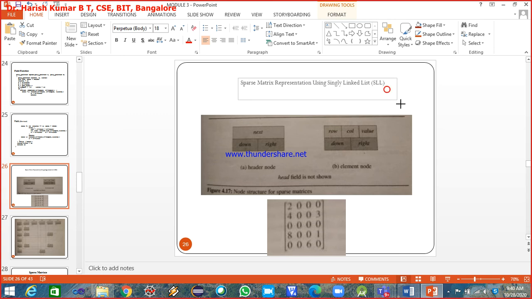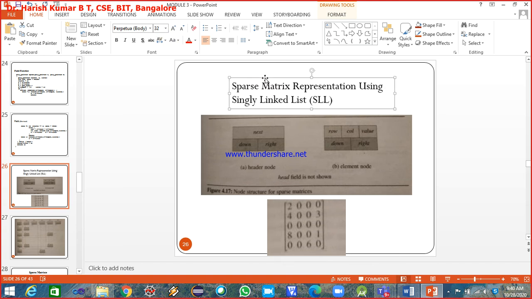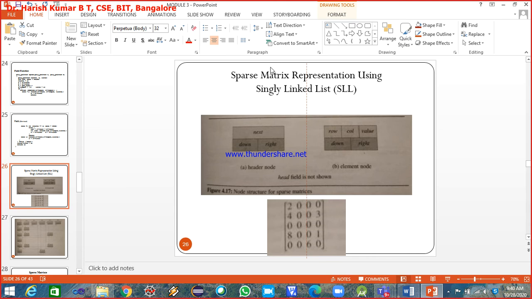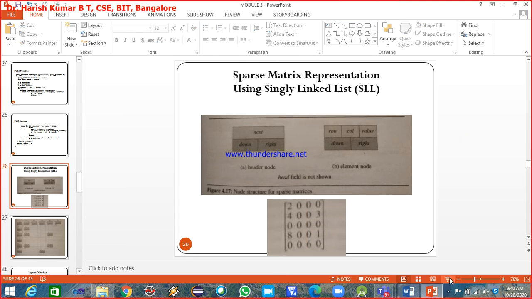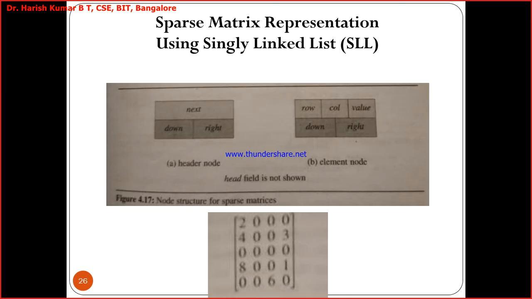So you know already what a sparse matrix is. Now, how do we represent a sparse matrix using a singly linked list? A sparse matrix is one which has more zero elements compared to non-zero elements. So you'll have very few non-zero elements, but a larger number of zero elements. That is called a sparse matrix.